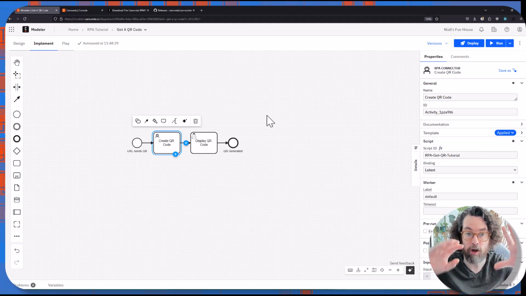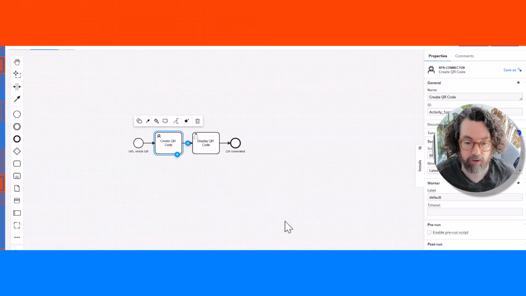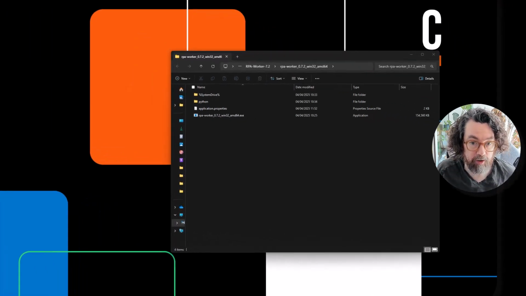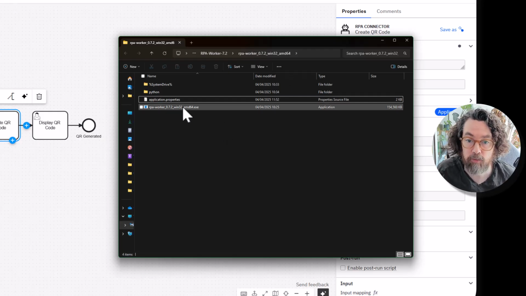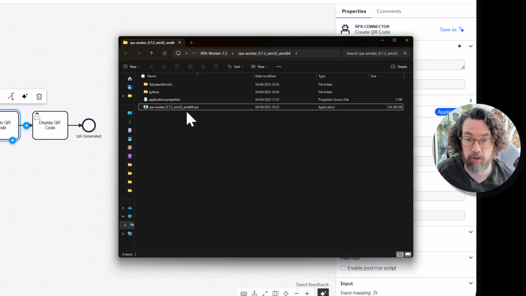Because while it's orchestrated on the cloud, it needs to be run locally on the machine. So let's do that. To get that working, we just need to go back to the fun little RPA worker that we started with. We had two files: one was the application properties, and one was the executable.